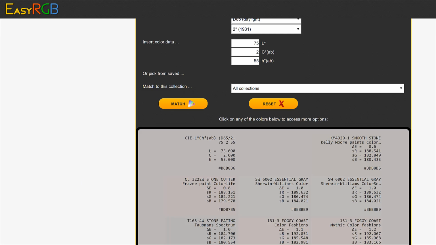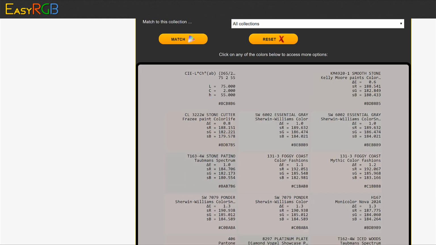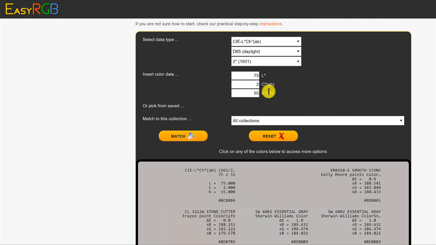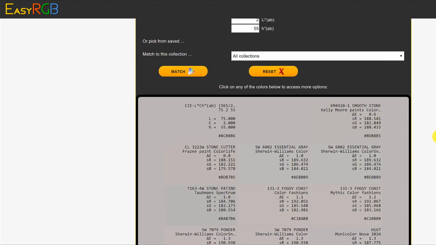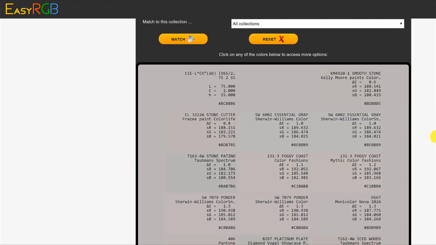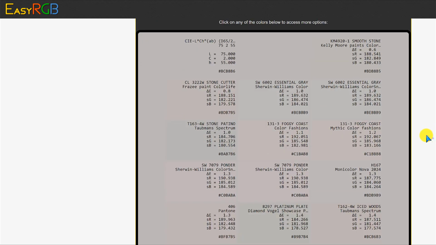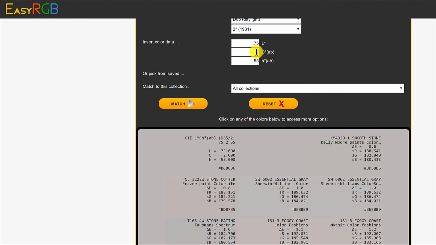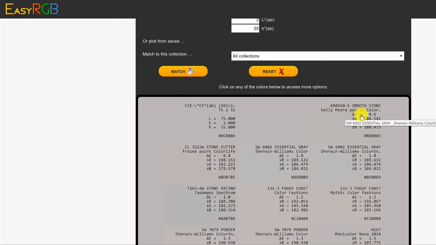This comes up, and it searches the database. These data values are what EasyRGB uses to search its library of paint colors. I don't even know how many brands they have, but they have international brands too. It's not just American brands. So it's searching everything it has, and it's coming up with these suggestions that align with the color data values that we entered. A color from Kelly Moore comes up first.